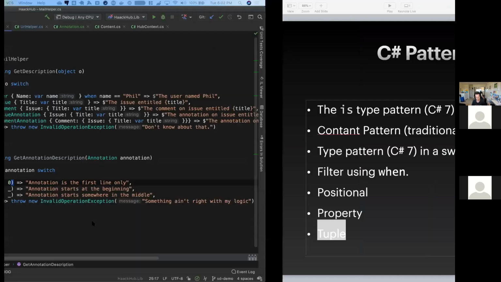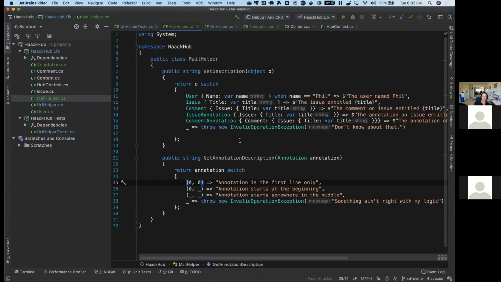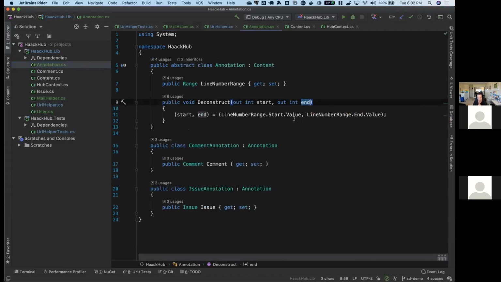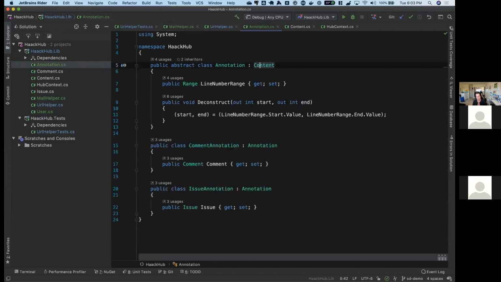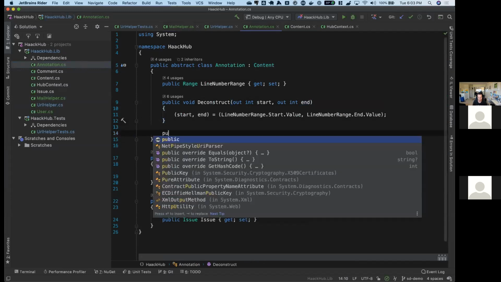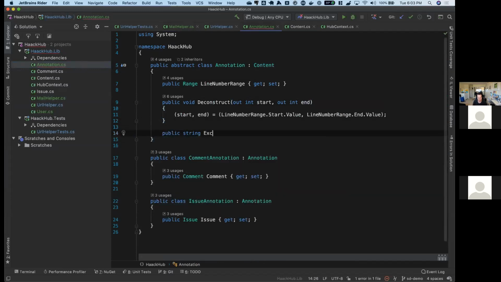Okay. So we're going to change direction here a little bit, and I am going to add an excerpt to annotation. So if you recall, annotation is, you select the block of text and you write a comment on that block of text. So annotation derives from content, and the text here is the text that you're writing. But let's say we want to also display the text that you're highlighting, the text you're writing about. So we might call that an excerpt.